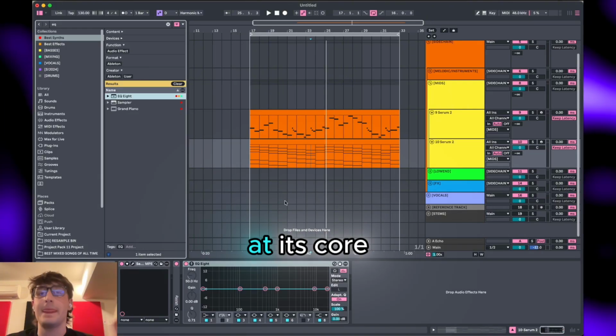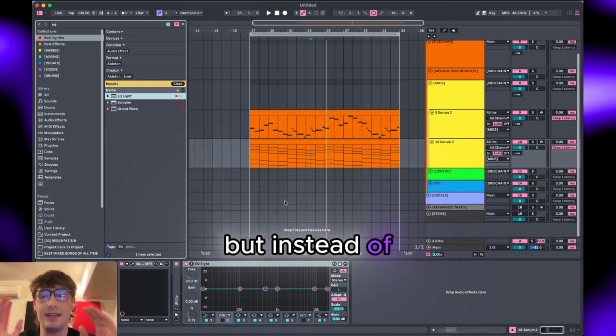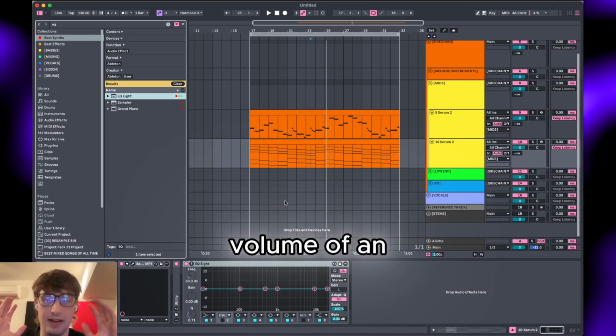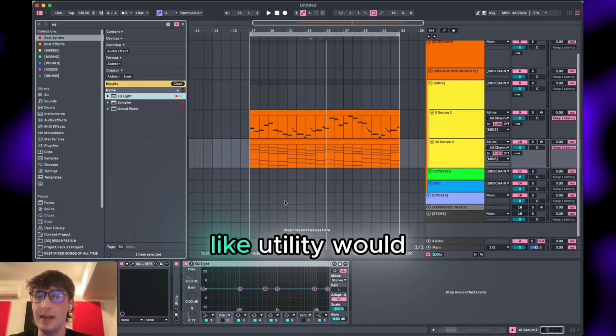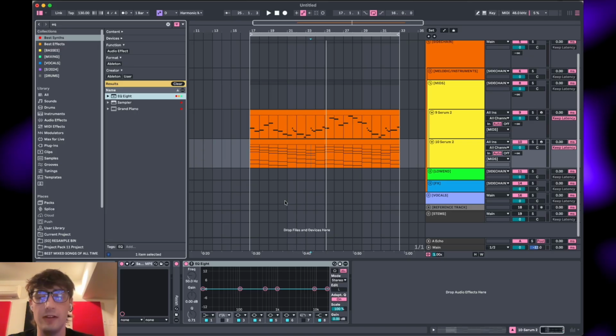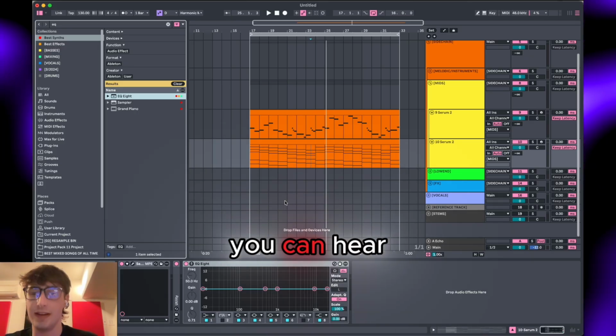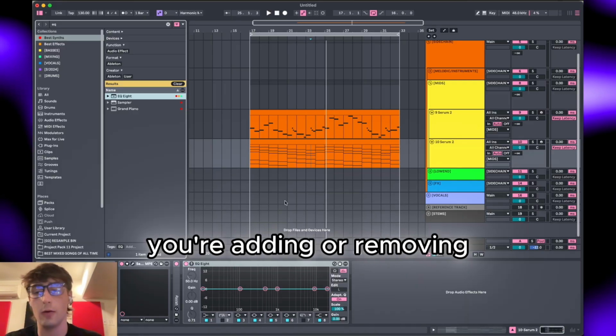So let's jump in. At its core, EQ is just changing amplitude or volume, but instead of turning down the volume of an entire sound like utility would, EQ lets you raise or lower specific frequency ranges using band shelves and cuts. As you move the bands around the spectrum, you can hear exactly the part of the sound you're adding or removing.